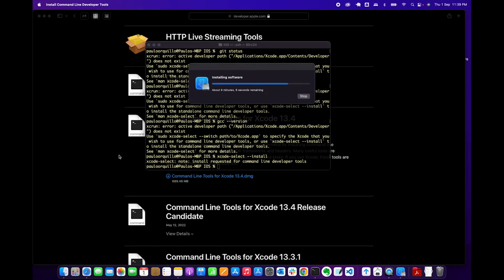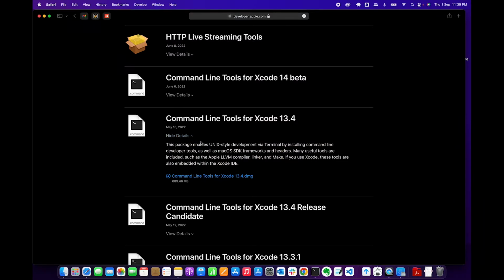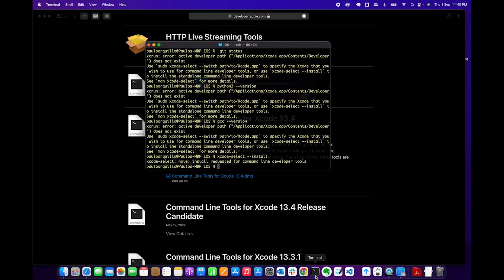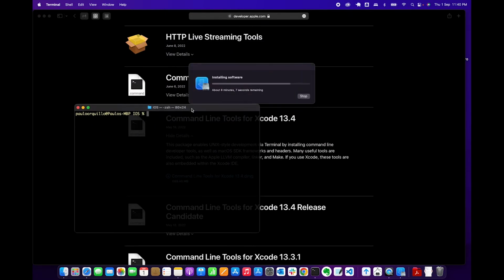Cool. While this is loading, let's go back here and read a little bit of the description of the command line tools. So this package enables Unix style development via terminal by installing command line developer tools as well as macOS SDK frameworks and headers. Many useful tools are included, such as the Apple LLVM compiler, linker, and make. If you use Xcode, these tools are embedded within the Xcode IDE. So let's wait for the download to finish, and after that I'll go back to the terminal. I'll clear some of this stuff while that is loading.